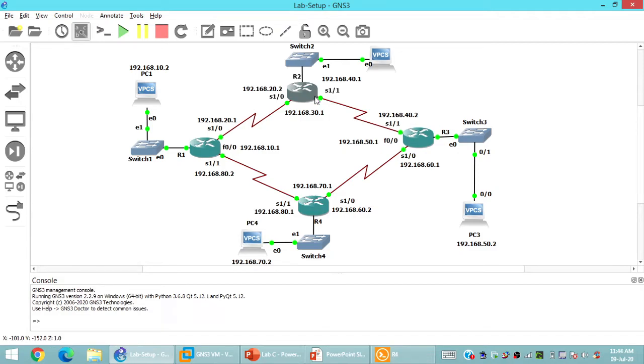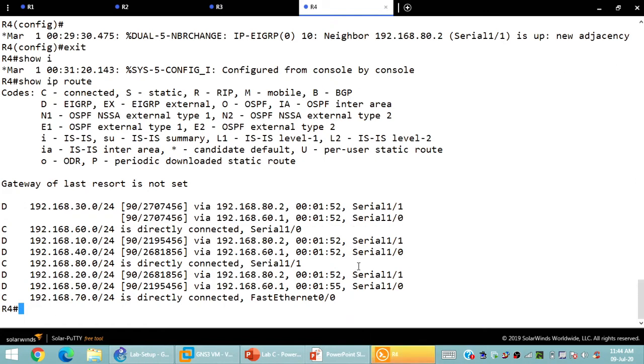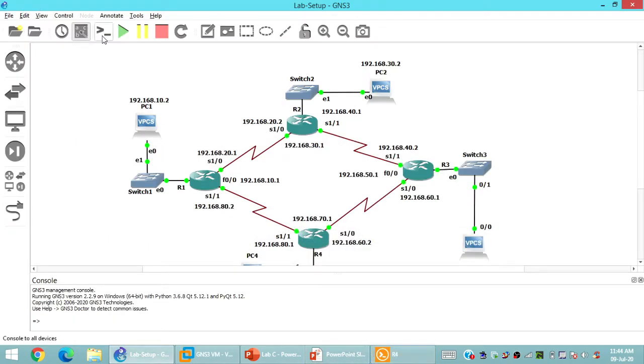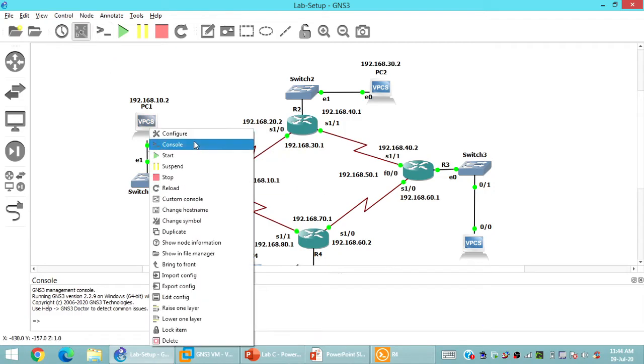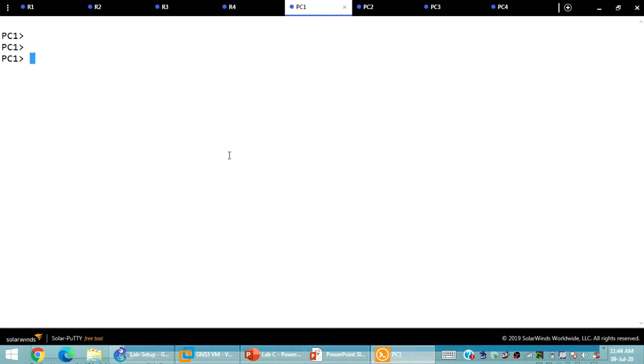So I hope I have cleared a lot of things over here in this EIGRP protocol, but now let us test the ping from PC1 to PC2 to PC3 to PC4 and so on. In the previous basic lab, I was not able to do this, but in this lab, I will be able to do this. So let me start the consoles one by one and show it to you all.